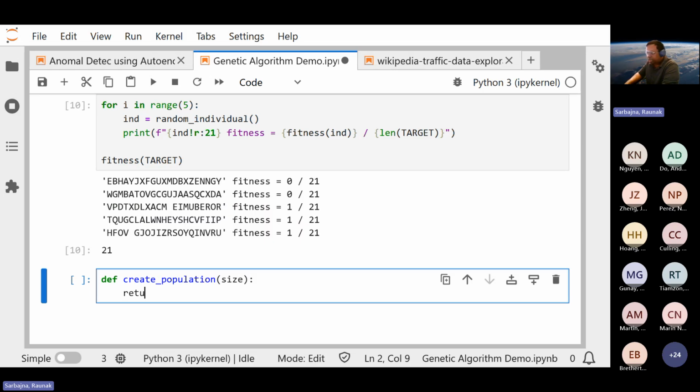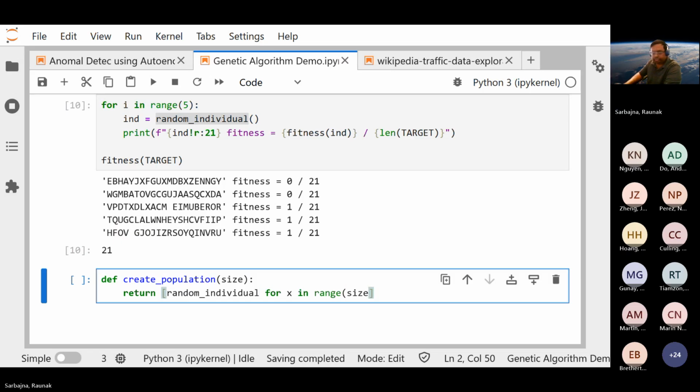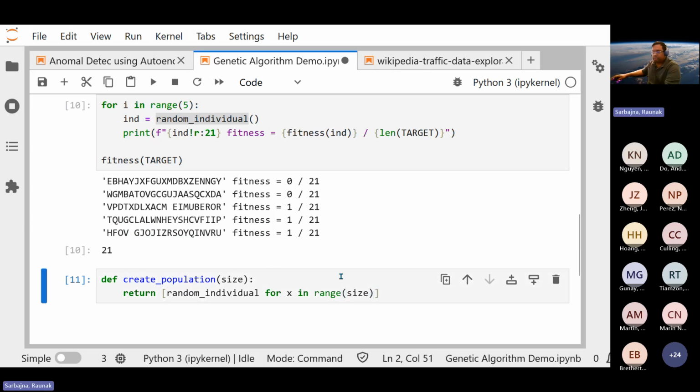So you return a list, right? And we always do this inline. Let's not create a variable and then return that. So we create a list of random individuals. Is that what we called it? Yeah, we called it random individual. So we create a list of random individuals for x in range size. So that's very easy, right?